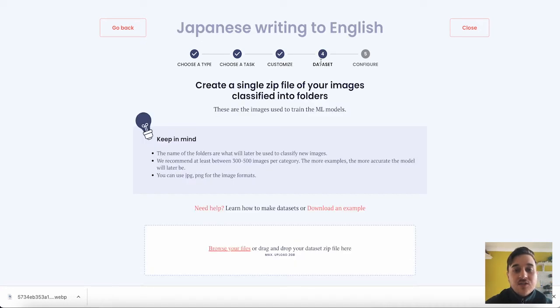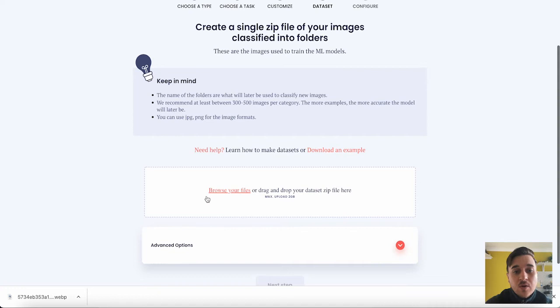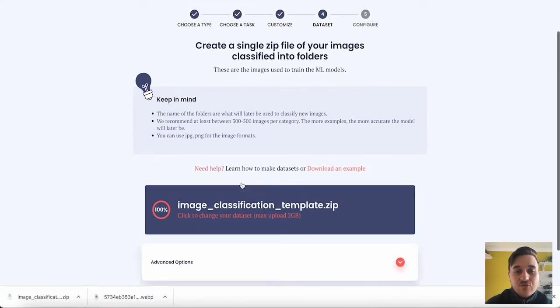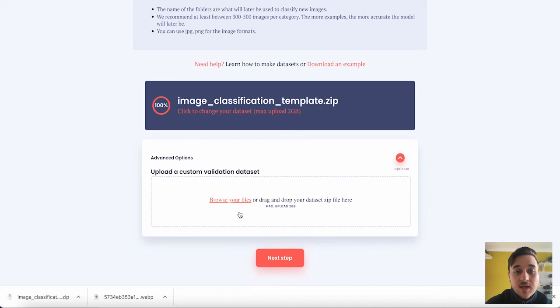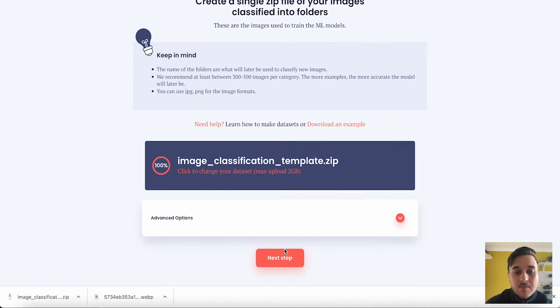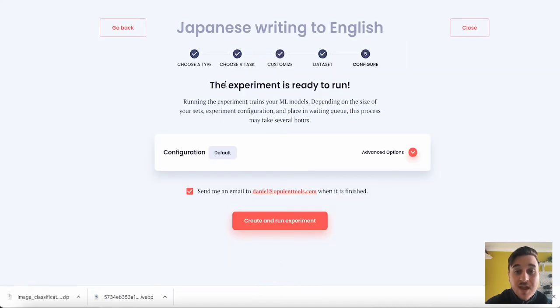And then here, this takes us over to the dataset section, where you can upload a dataset zip file. Now, I don't have one of these, so I'm just going to download an example, and then I've dragged that into there. There is also an advanced options section where you can upload a custom validation dataset, but I'm just going to leave that for now. And then if we go on next step, we can then configure this.